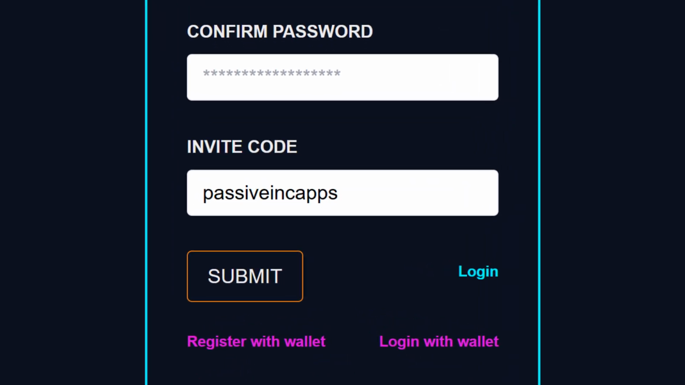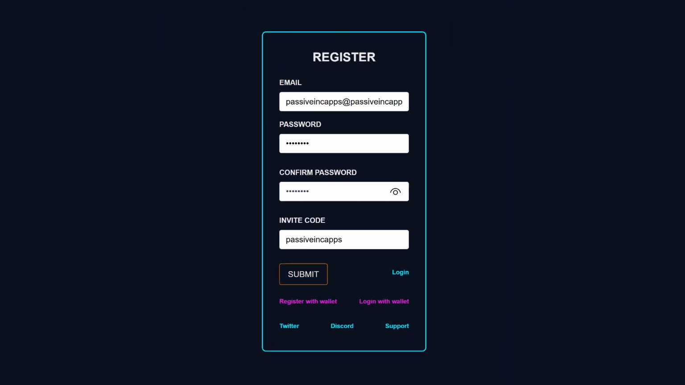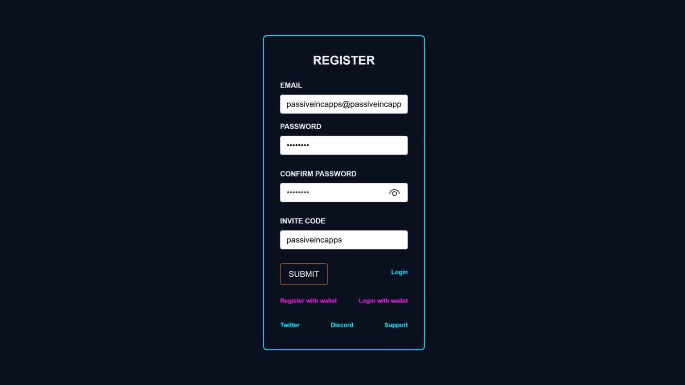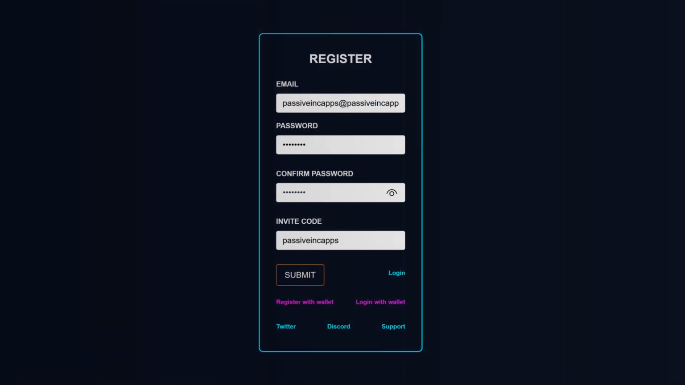To get started, you will need an invite code, which is already pre-filled for your convenience. Next, click Submit. Keep an eye out for a verification email after registration. Alternatively, you can register with a wallet.